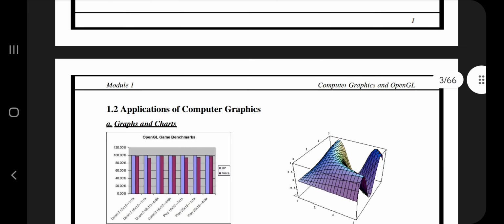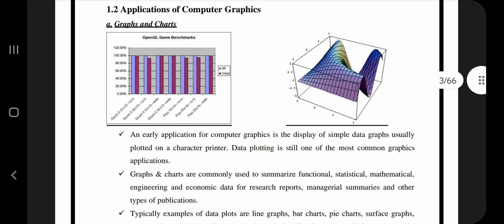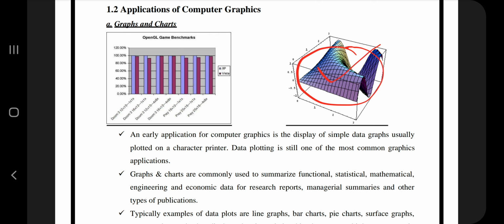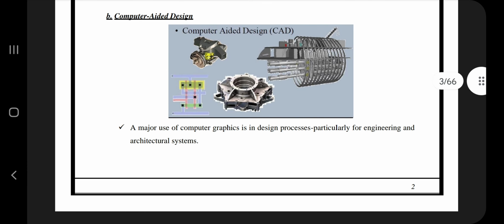So computer graphics has applications. The first one is graphs and charts. We use them in schools, in business, or for any analysis. For 3D graphs you will use computer graphics in this form, and 2D graphics you will use in this form. Second is computer aided design.